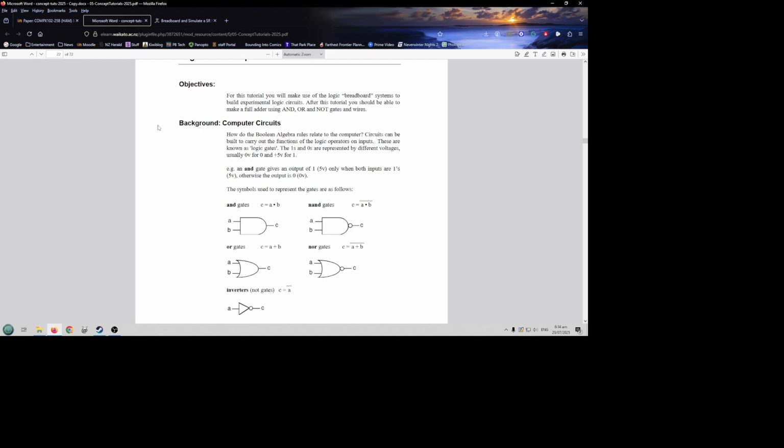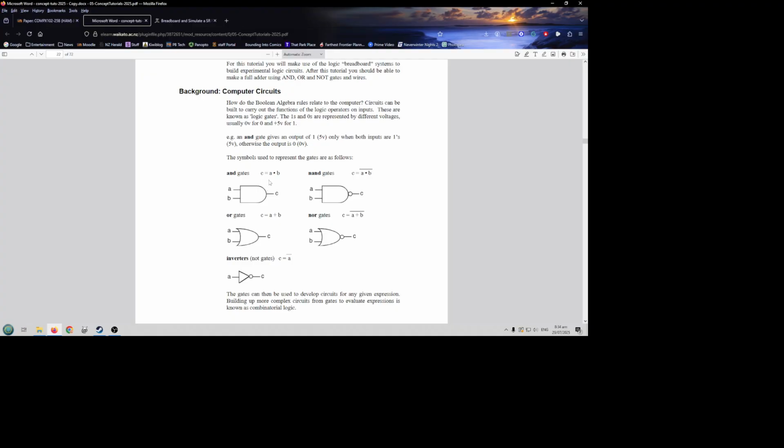So how do we relate Boolean algebra to a digital circuit? Well, the first thing is how we represent the different operators in an algebraic expression. So we have the AND operator. This is the symbol for the AND operator, so it looks like this one here. There are two inputs, A and B, going into the AND. It does an AND operation, and then we get C as the output.